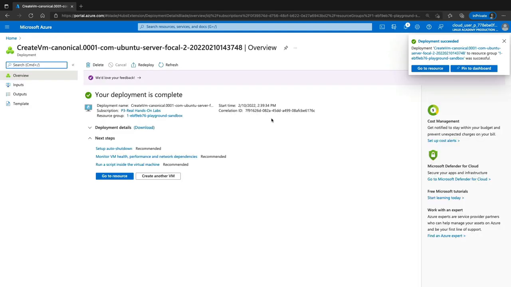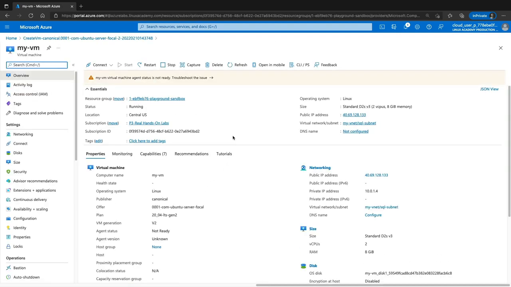Okay, after a brief moment, our virtual machine is complete. I'm going to go ahead and go to Resource. And we can see underneath our virtual machine overview, it is assigned to the SQL subnet, which is a delegated subnet for managed SQL instances. With that, that's going to go ahead and wrap up our demonstration on working with delegated subnets. Let's go ahead and quickly review the main takeaways before we close on out.